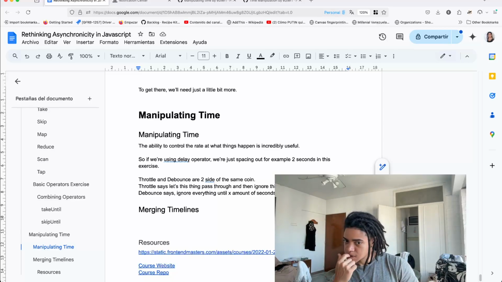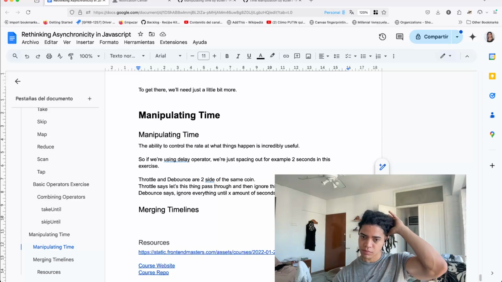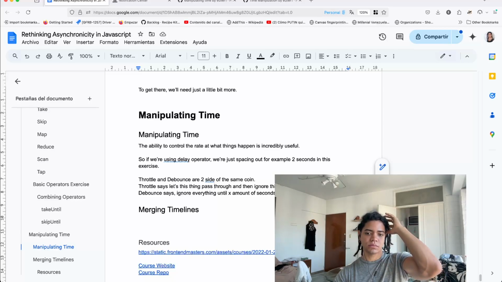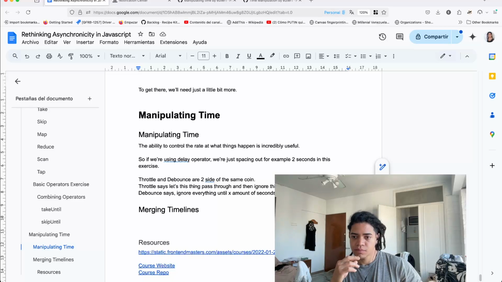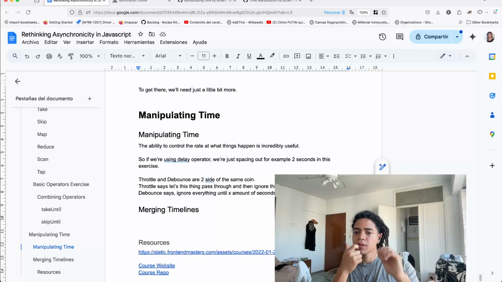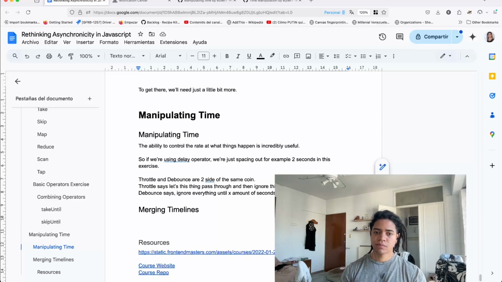I'm a parent. I relate to this. Debounce ignores everything until 2 seconds of quiet have happened, and then I will do whatever it is, the last thing that was queued up for me to do. So throttle time is I'm busy, wait a minute. Debounce time is I need a moment of peace, however many seconds of silence. Throttle time is I'm busy. Wait a minute.